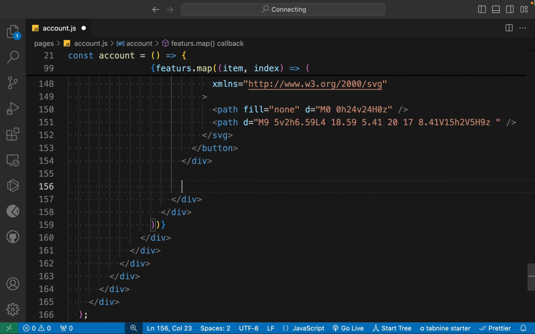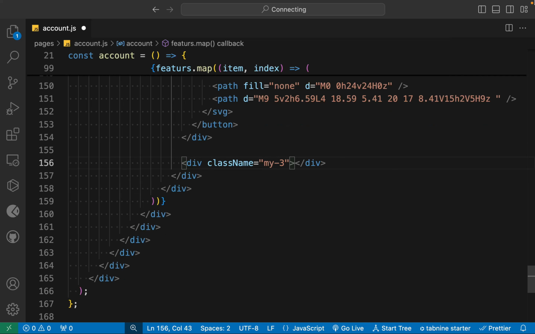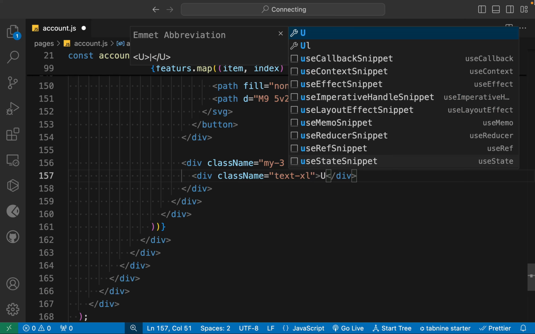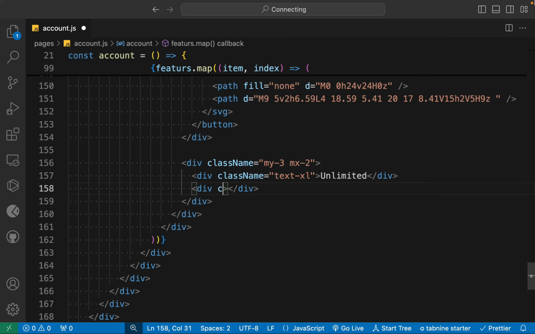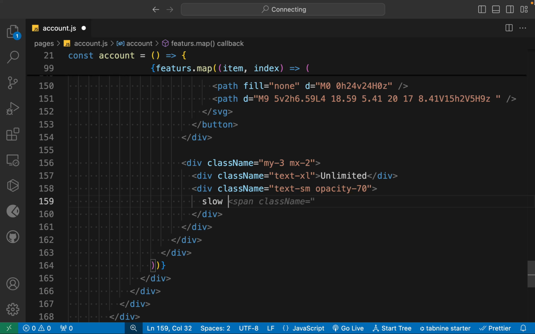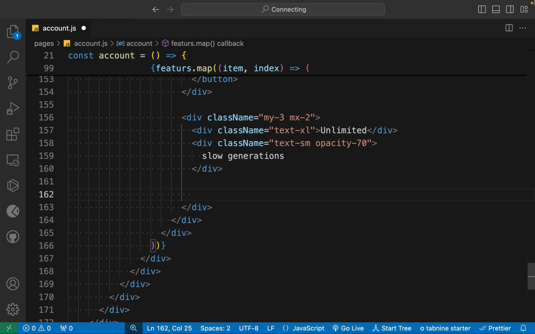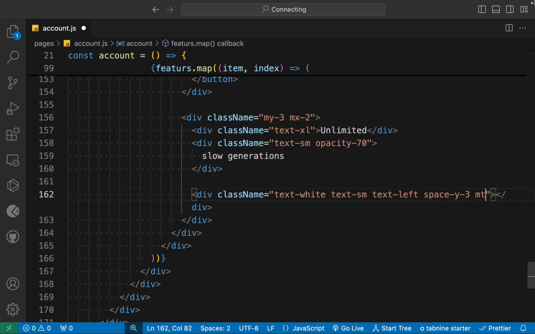Now we can simply come back here, we'll take a div, it will have a class, margin y3, padding x2. Inside that we can take a div, it will have a class, text-xl, in that we can say Unlimited. Then we'll take a div, it will have a class called text-sm, opacity-70. Inside that we can say Slow Generation. Perfect. Now we can come back here, we'll take a div, it will have a class called text-white, text-sm, text-left, space-y3, margin top 4, margin bottom 6.